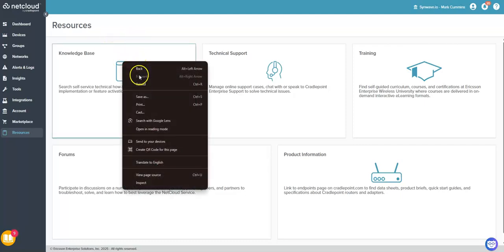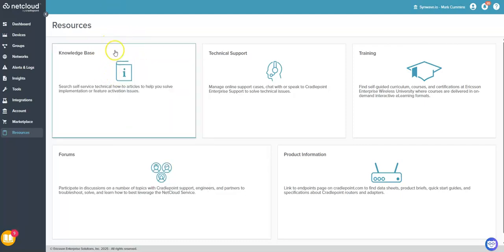Knowledge base, this is awesome. This takes you to their knowledge base, where you can just type in whatever you want to see and figure out how to do. VPN, EIGRP, DMVPN, OSPF, RIP if you're still using that. Anything in NCM, it'll go over. So it's an awesome tool.